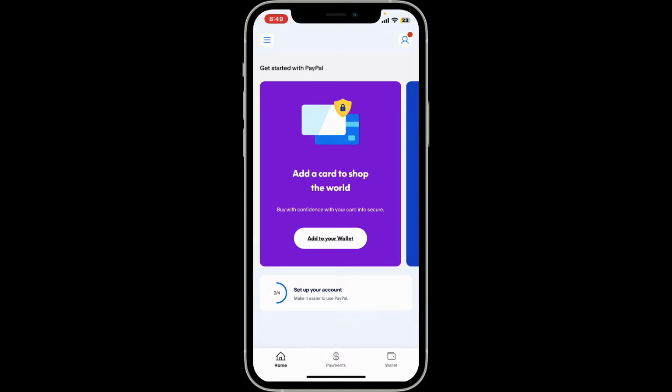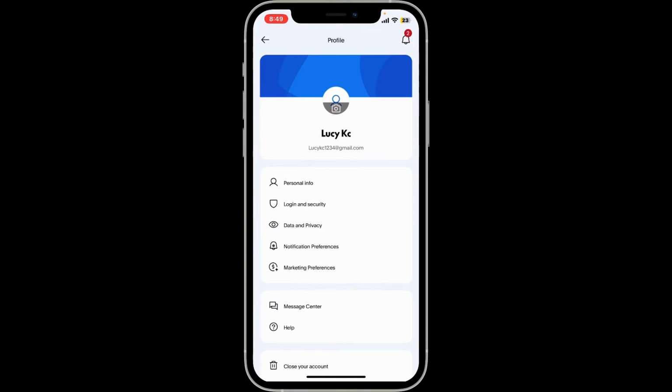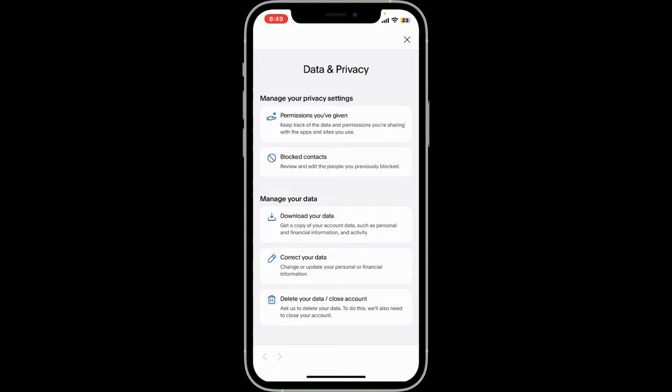Open your PayPal application on your mobile device, or you can also visit paypal.com. After you're inside the homepage of PayPal, click on the human icon at the top right corner. This will open up your profile section. From your profile section, click on Data and Privacy. Now under Manage Your Data, tap on Download Your Data.